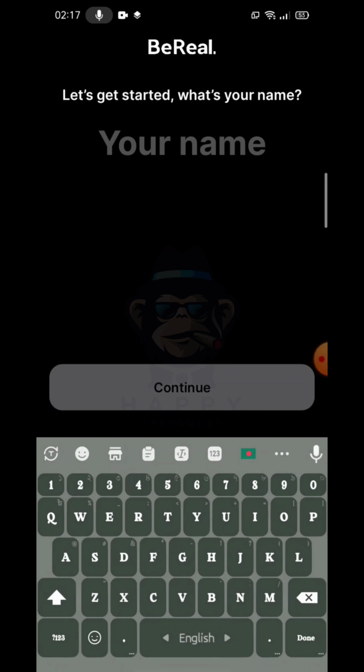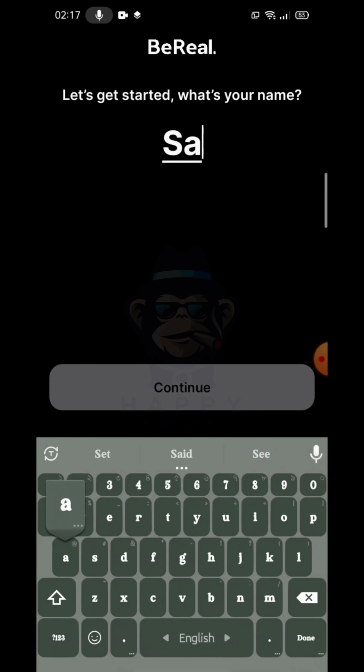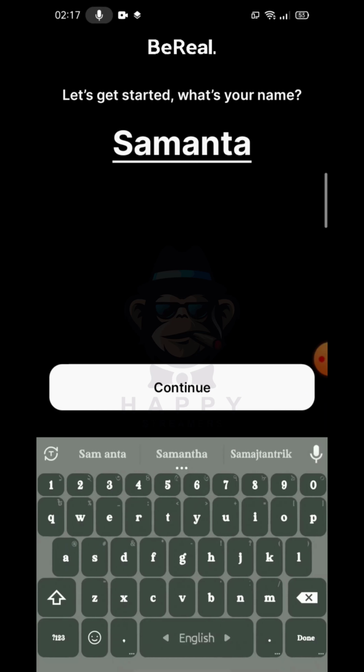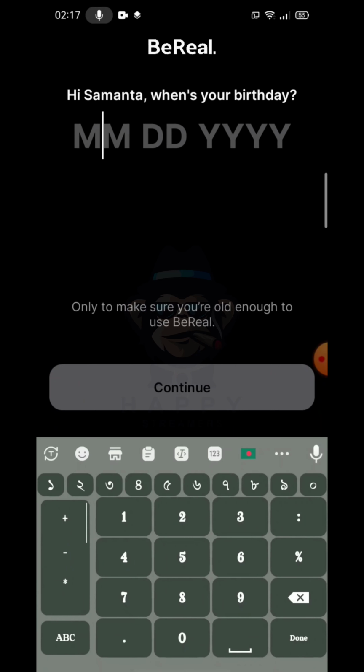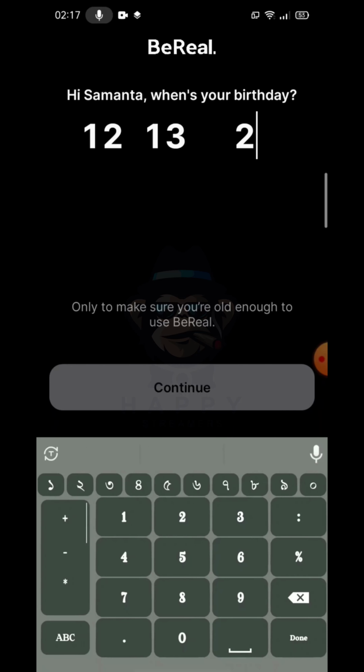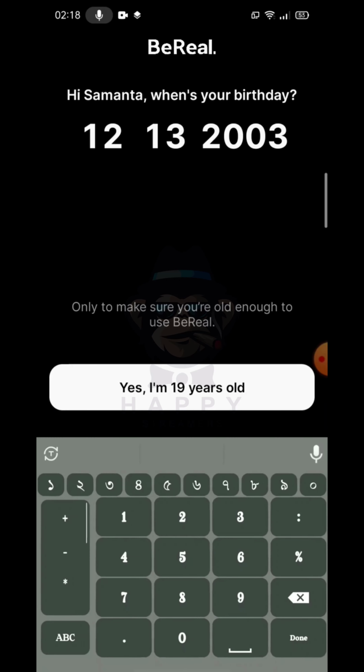Now you have to enter your name here. So after entering your name, tap on continue. And now you have to enter your birth date here. And then tap on yes.